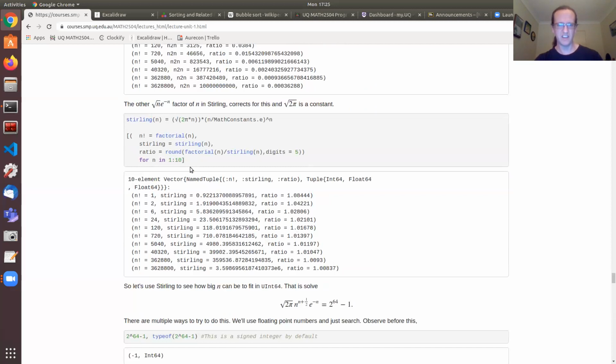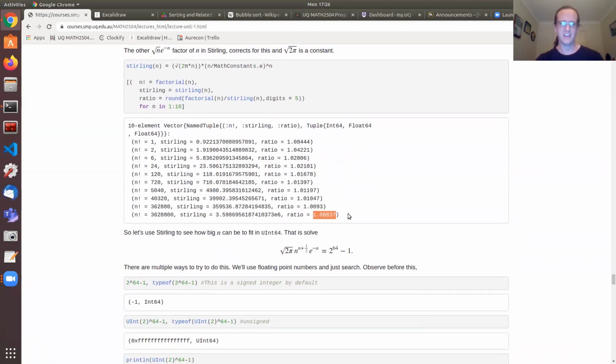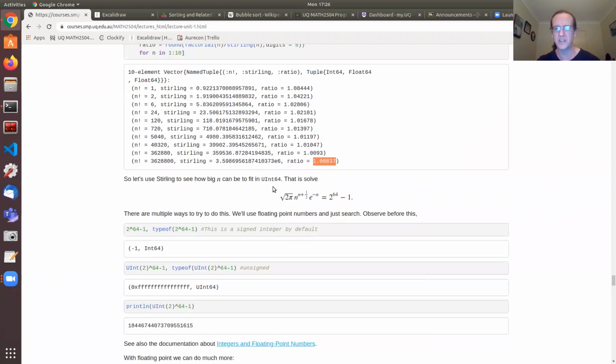Here we're printing out the ratio between factorial n and Stirling's approximation as n gets bigger and bigger. It gets better the higher it goes. It's pretty poor, 8% off at 1, and getting down to less than 1% as you get up to 10. So what we're going to do in these notes is look at Stirling's approximation to see how big an n we'll be able to go for a Uint64.